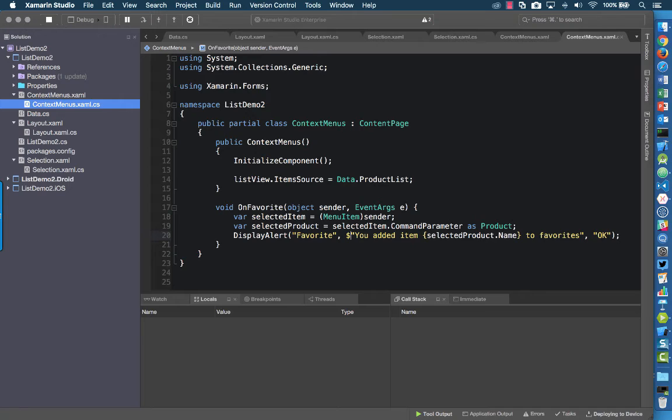So in the code behind, of course, in the constructor, nothing new here, but here is the onFavorite event handler. Like I said before, the sender is a menu item, so we're going to get the selected menu item here, and then the command parameter is attached to that menu item. It's an object, but we know we can cast it to a product. And now I can display the name of the product that was favorited when we selected, when we tapped that menu item.